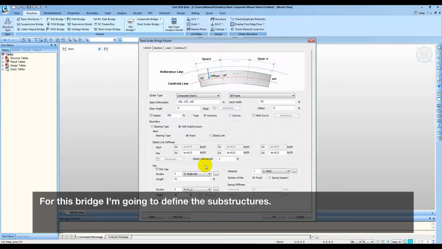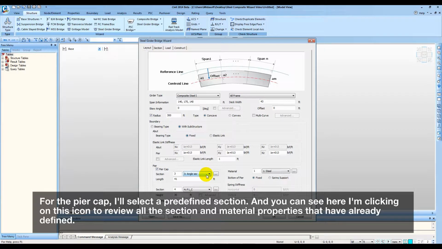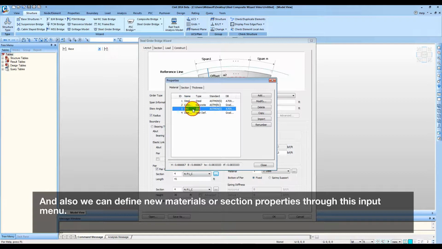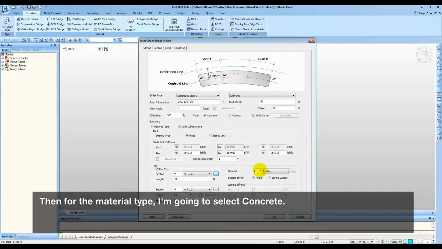So for this bridge, I'm going to define the substructures. For the pier cap, I'll select a predefined section. And you can see here I'm clicking on this icon to review all the section and material properties that I've already defined. And also, we can define new materials or section properties through this input menu. Then for the material type, I'm going to select concrete. And for the pier, I'll select the predefined pier section.